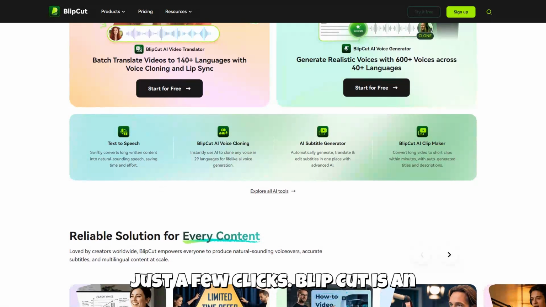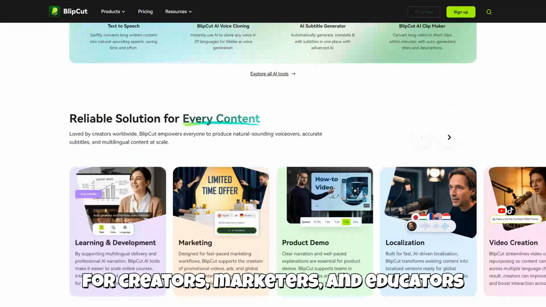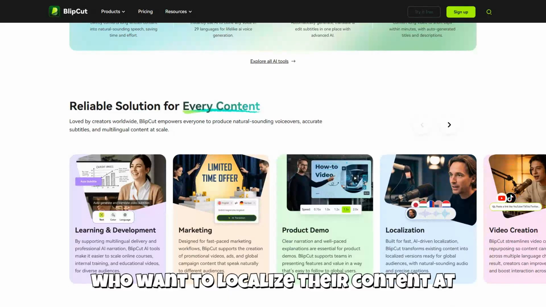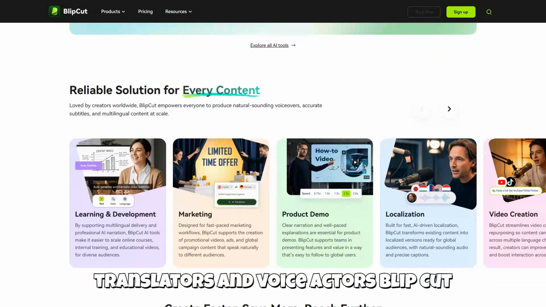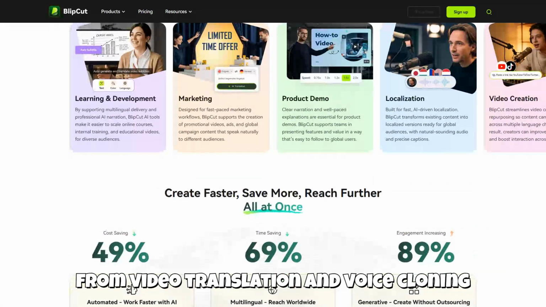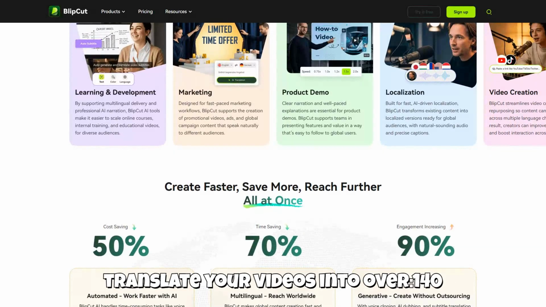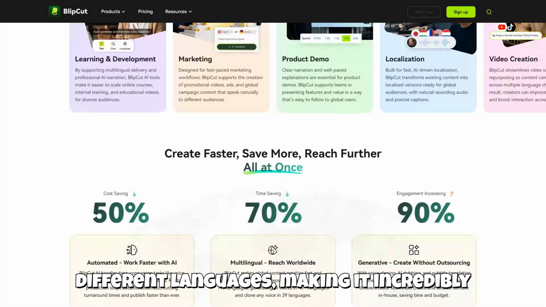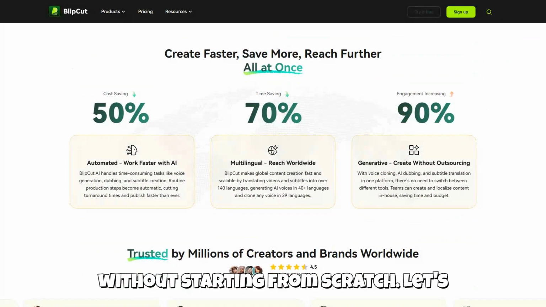BlipCut is an all-in-one AI media creation suite built for creators, marketers, and educators who want to localize their content at scale. Instead of hiring expensive translators and voice actors, BlipCut uses advanced AI to handle everything from video translation and voice cloning to automatic subtitling. You can easily translate your videos into over 140 different languages, making it incredibly simple to reach a massive global audience without starting from scratch.